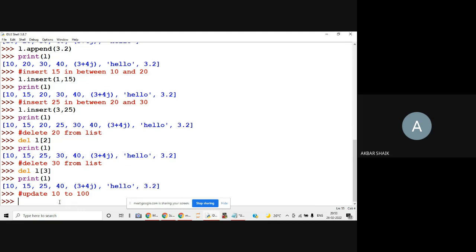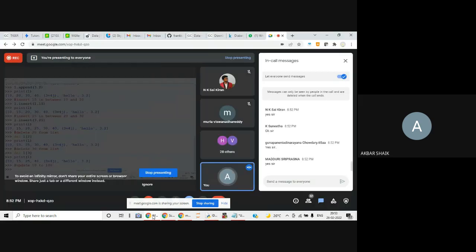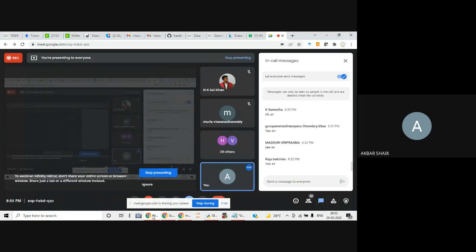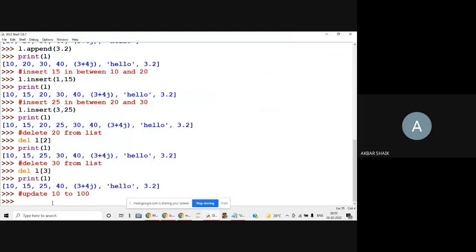Now tell me, what is the index of 10? It is the first element. So L of index 0 is equal to 100, which updates it to 100.